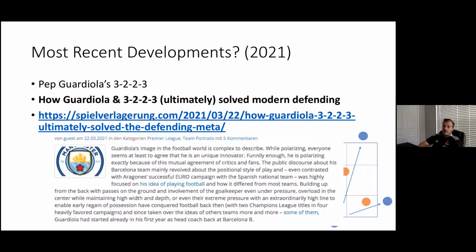The most recent development, I think, was last year's Manchester City. They were really, really good. They ended up losing in the Champions League final, but they were incredible. And I think the most innovative so far in positional play is what Guardiola did last season with the 3-2-2-3 or the 3-box-3 with Manchester City.